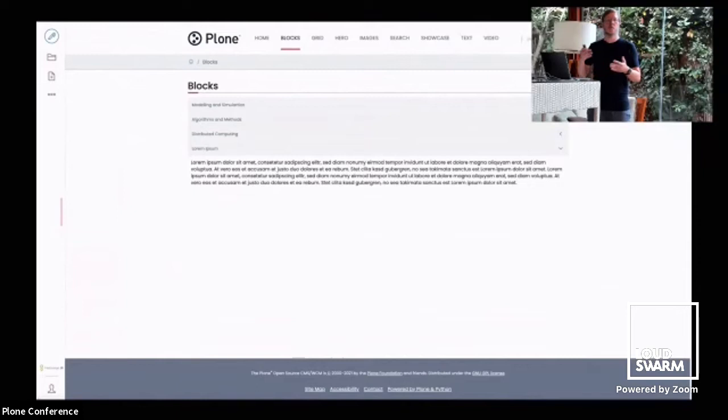Same with the grid block, right? This gives us the flexibility in the end for the integrators, that they can freely put together stuff dependent on the needs for the client.